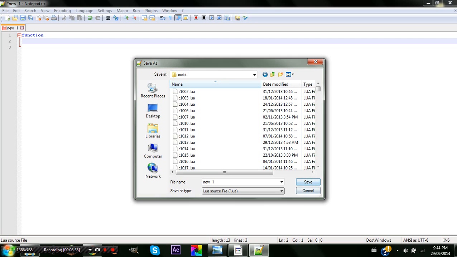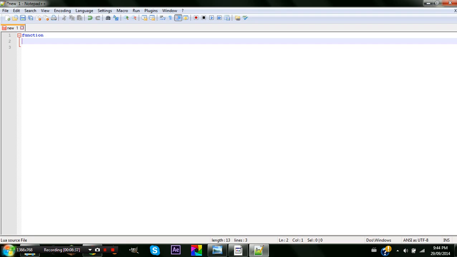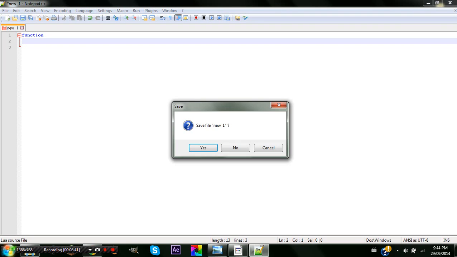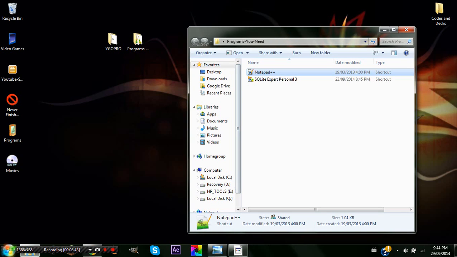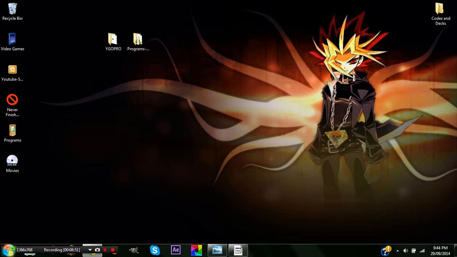All I want right now is for you to be familiar with the programs, know how to change it into Lua if you're using Notepad++, and kind of understand the organizational layout of SQLite Expert Personal 3 and how it looks, and just to know Yugioh Pro in general.